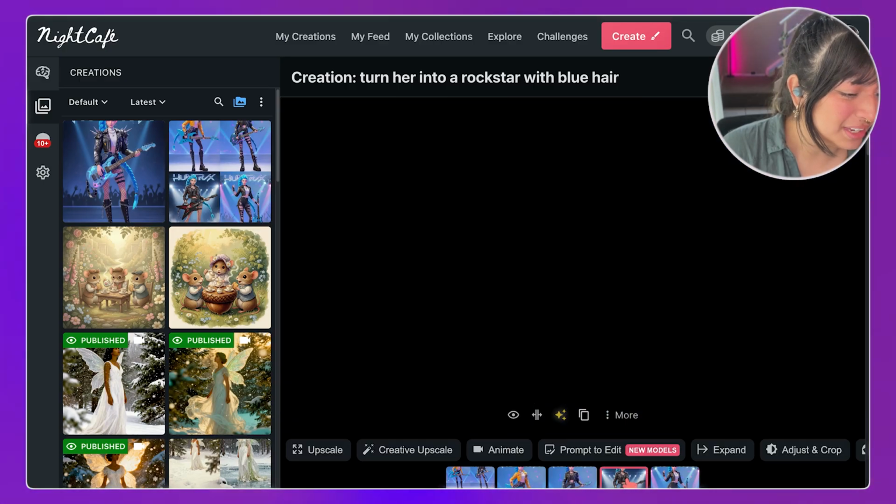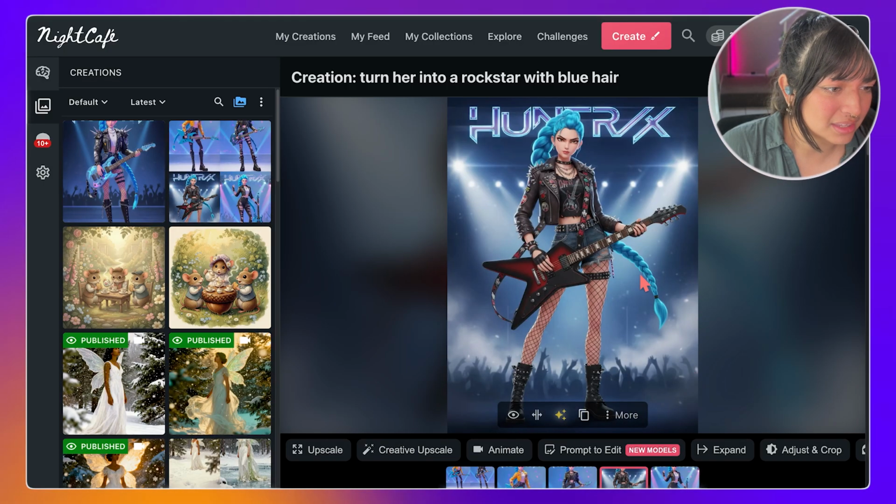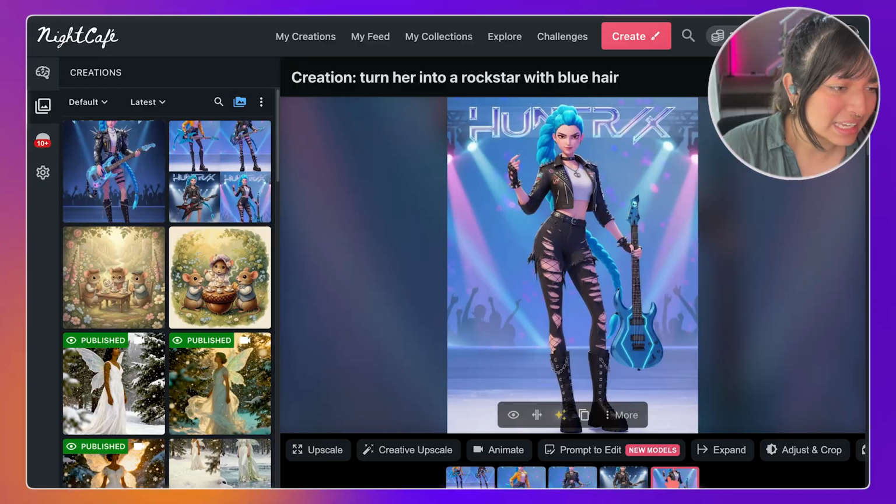Yeah, I think these actually came out so good. Like, look at this. This is insane. Every single time I use this model, I'm actually shocked with how good it is. So let's try a different one.